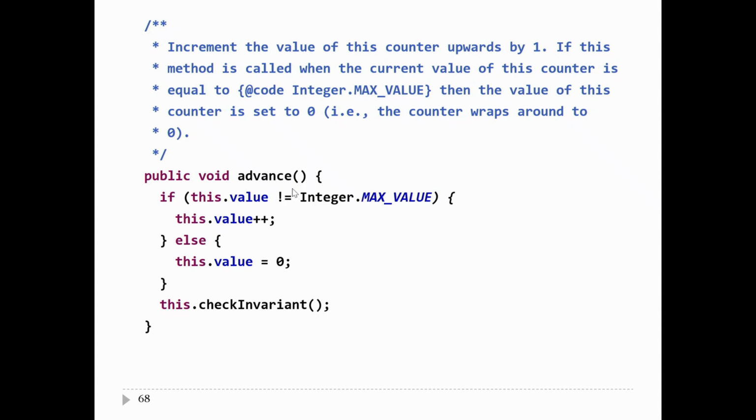Here's advance. This is the one method that might break the invariant. If you implement advance incorrectly, you might cause the value of the counter to go less than 0. So check the implementation of advance. If the value is not Integer.MAX_VALUE, add 1. If your value is always between 0 and Integer.MAX_VALUE, and it's not equal to Integer.MAX_VALUE, then you know you can safely add 1 to the value. So that line will never break the class invariant.